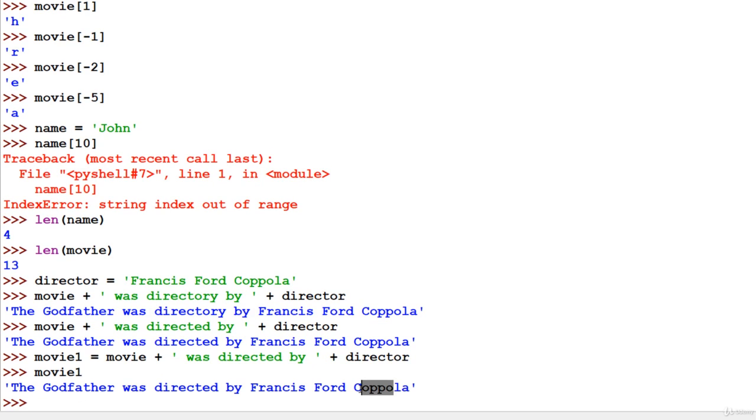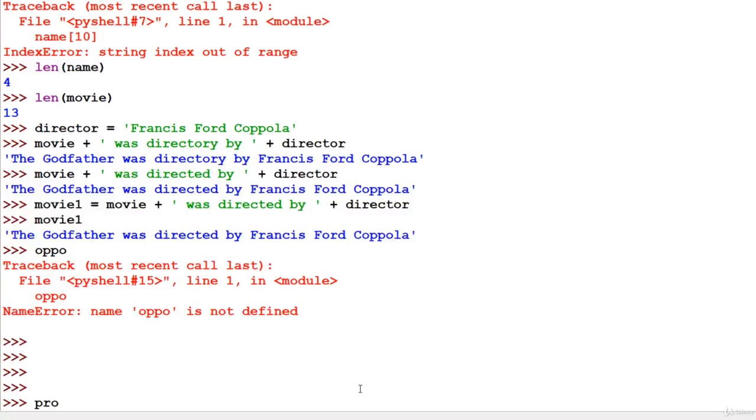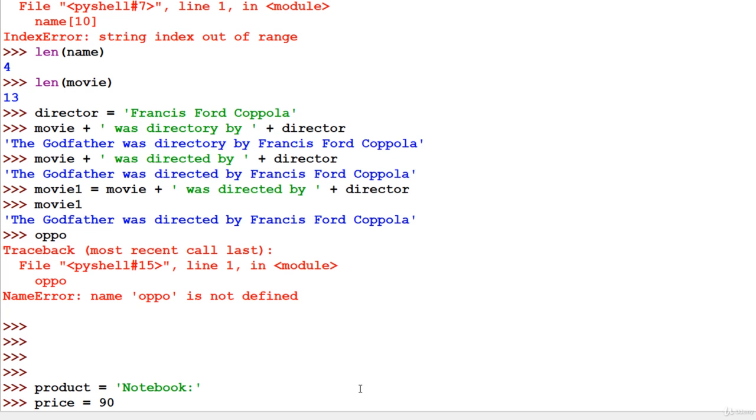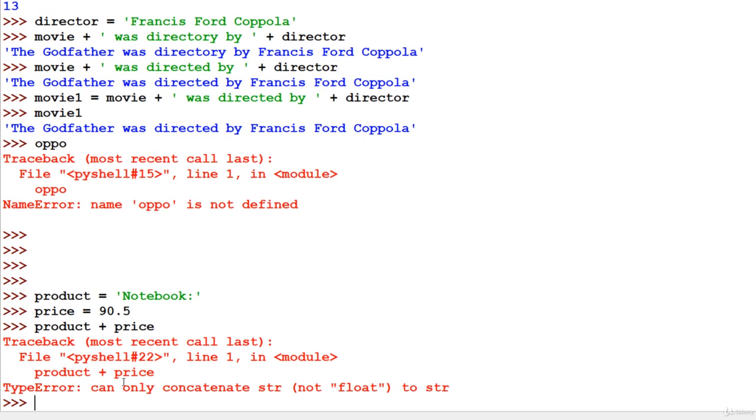If we want to concatenate a string and a float or an integer, we'll get an error. We can only concatenate strings. Product notebook. And price equals 90.5. And now product plus price. So I want to concatenate and display notebook, colon, and the price. And I've got an error. I can only concatenate strings to strings, not to floats. This is a type error.